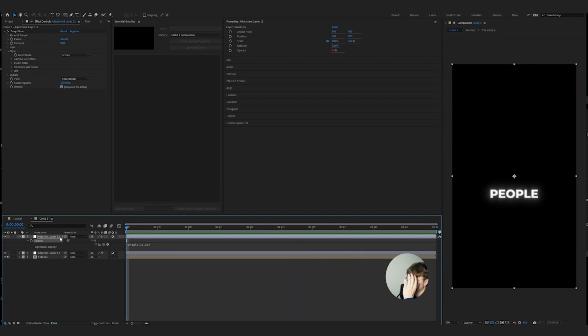Cool. So yeah, now we have a bit of a flicker to the glow. The opacity changes just a bit, but it adds a cool effect.